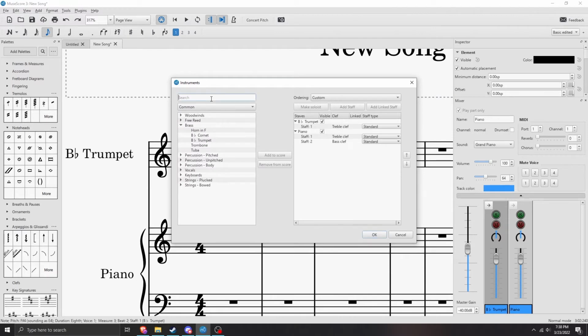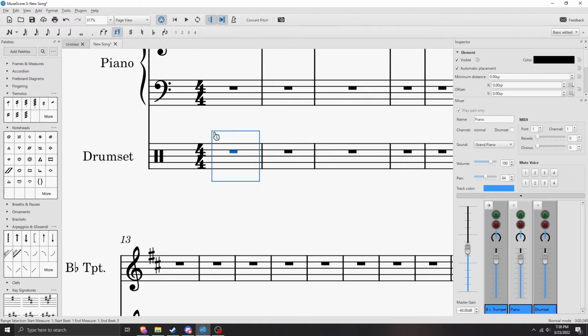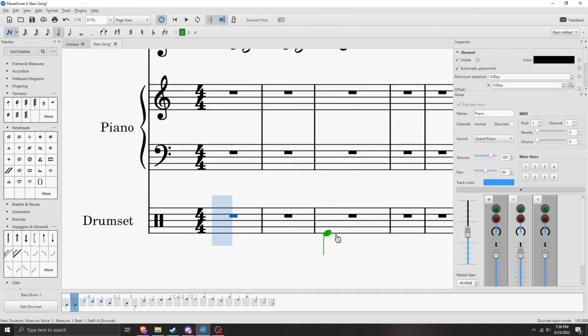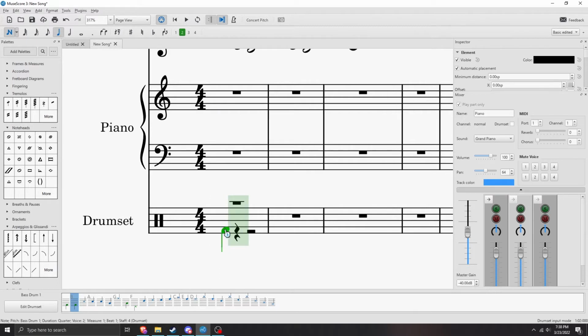Let's get a drum set added. Now, if we click N, you're going to see this pop up, and this is very essential for percussion. So as you can see, these notes are green. That means you're in the second voice, and this is just to see better. So now you have, this is a snare.